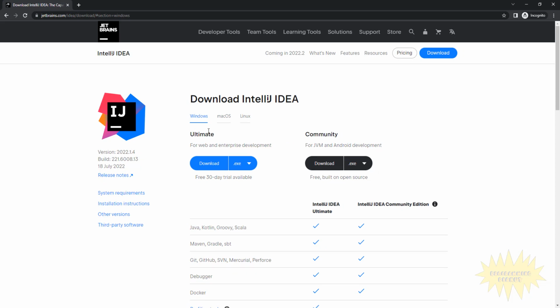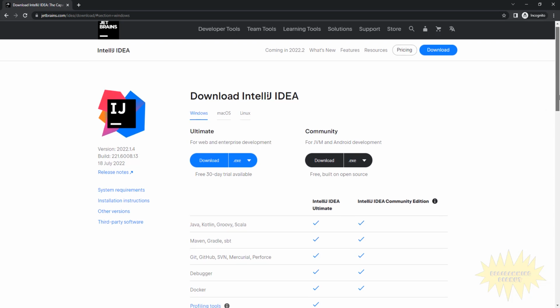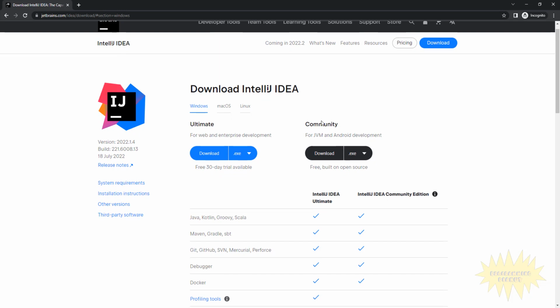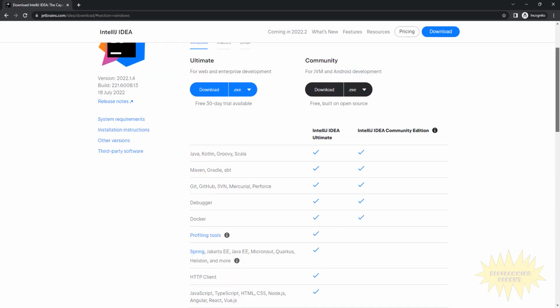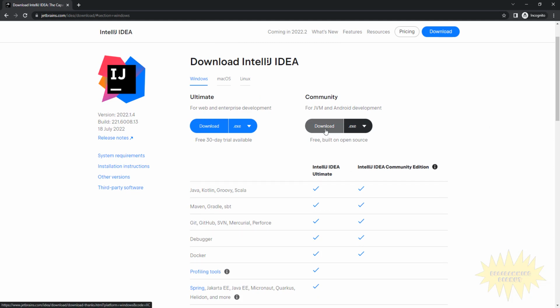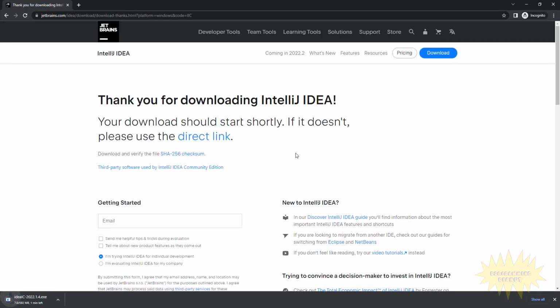There are two editions. There's the Ultimate Edition and Community Edition. Now, Ultimate costs money, but there is a free 30-day trial. But most of our projects will not require all that much and can all be done using the Community Edition. If you scroll down, you can see the differences between both, but all we really need is the Community Edition. So I'll go ahead and click on download, and that'll start downloading a .exe file.